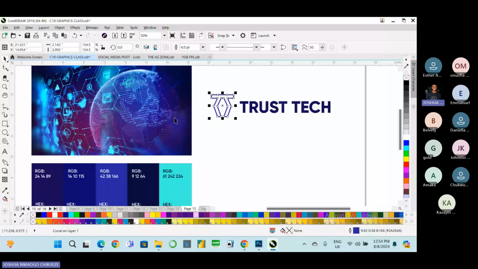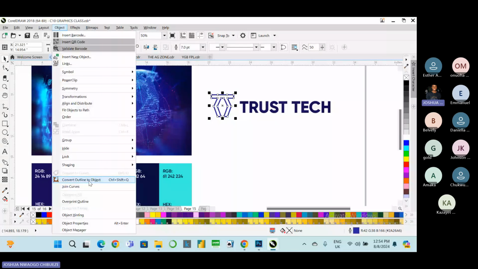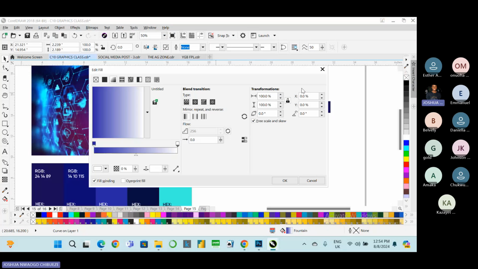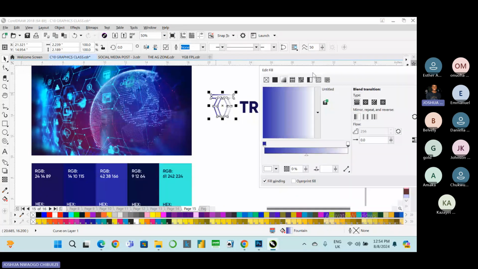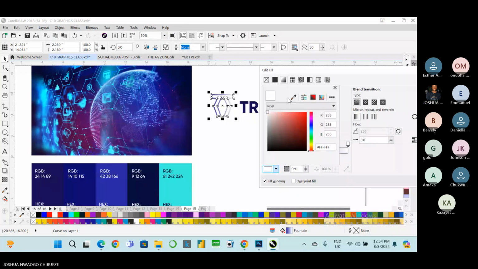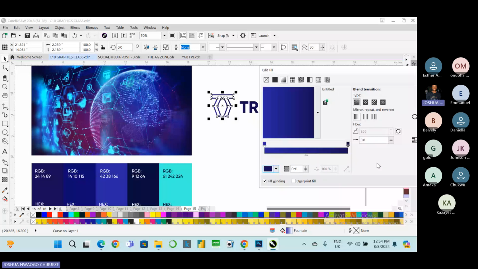Here is how we mix colors, really transparent color. You click on the object and press F11 on your keyboard. So this is still an outline set, and we want to convert it. So let's say Object, Convert Outline to Object. If I click on F11, I can tap here and select another extra color. Right, so now I'm having two colors.